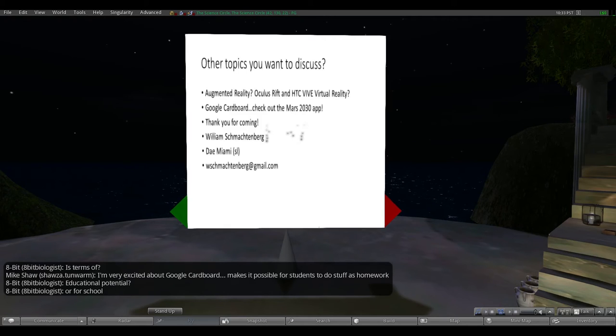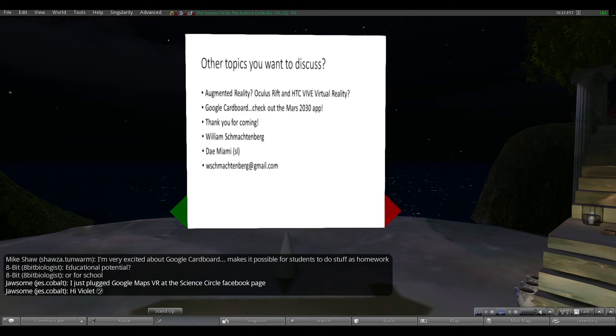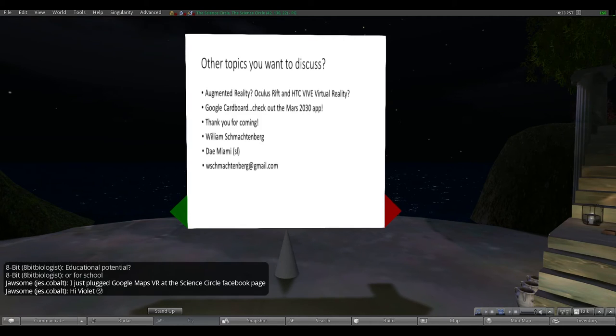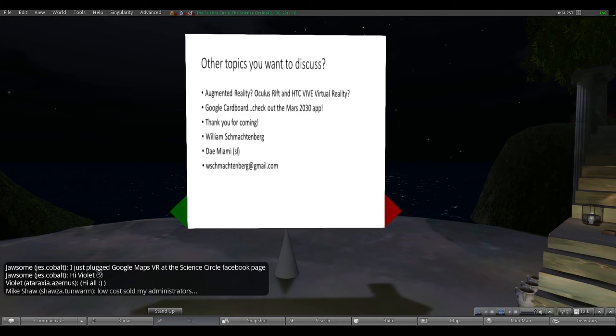Of course, Google Cardboard is the one that's going to be most popular in schools because it's not only virtual reality, but there's a low cost associated with it. Google Maps and Google Expeditions are all uses of it. When you get into HTC Vive and Oculus Rift, the expense goes way up. But I think there are some advantages that you get for that.